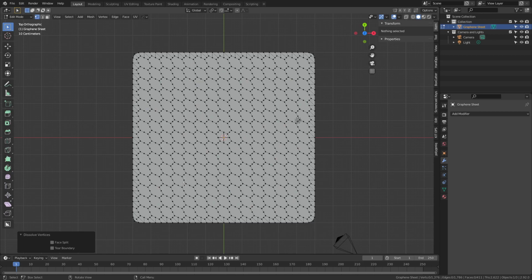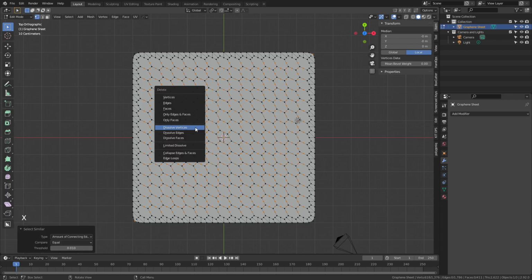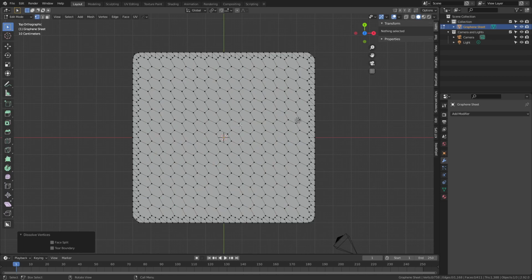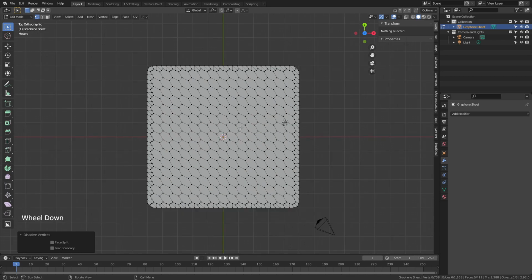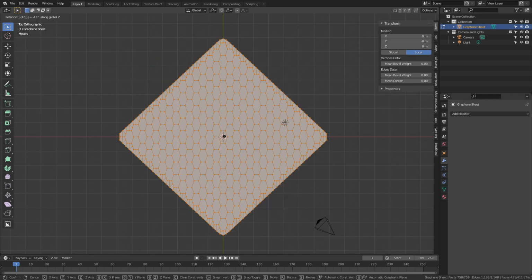Now, we'll repeat this for the verts between hexagon corners. Select any single vert, press Shift-G, choose Amount of Connecting Edges, and once more we'll hit X and dissolve the vertices. From here, we'll zoom out a little bit, and then we'll look at the center of our graphene sheet. I'll hit A to select everything, and then R to rotate, Z to rotate around that axis, and -45 to align the hexagons along the Y-axis.